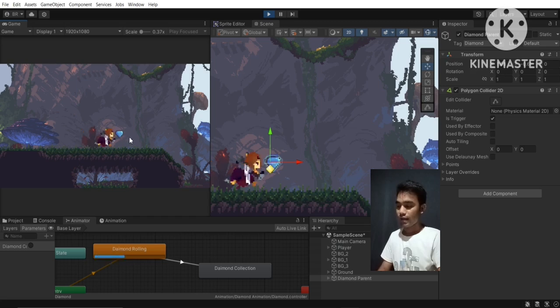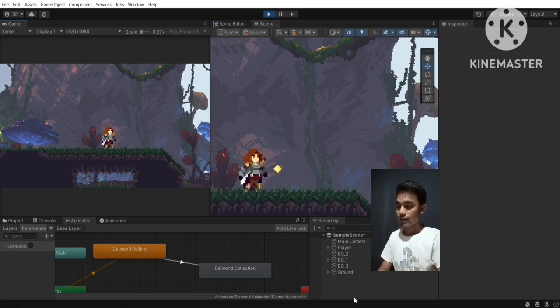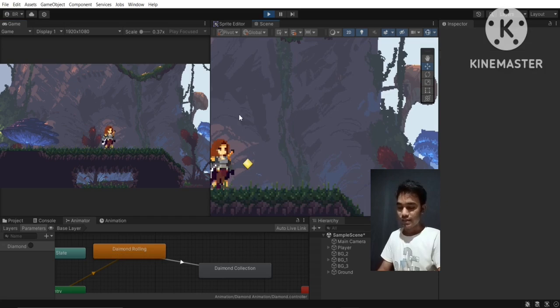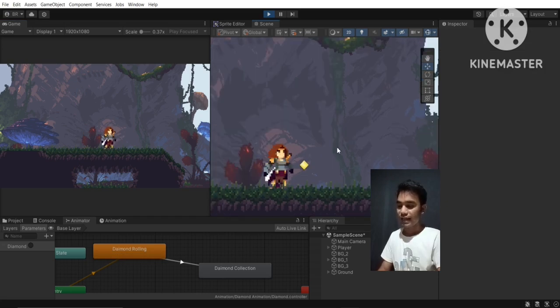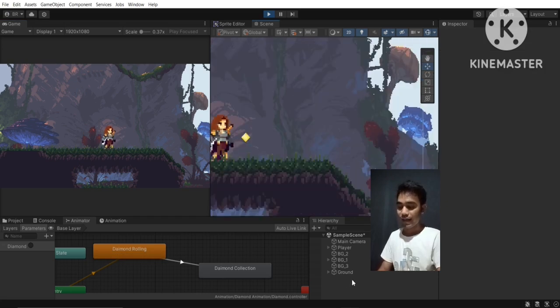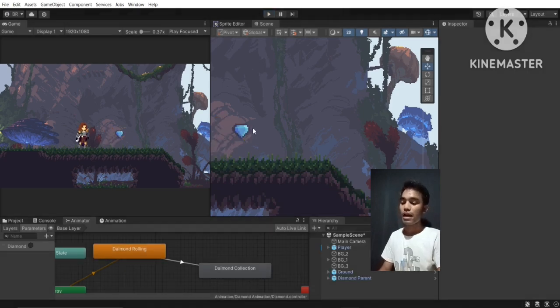So let's do that. Okay, so if we collect it, as you can see, after 1 second we cannot see that game object in the scene view or hierarchy. It's gone, as you can see. But we also need to keep track of how many diamonds we collected so far.